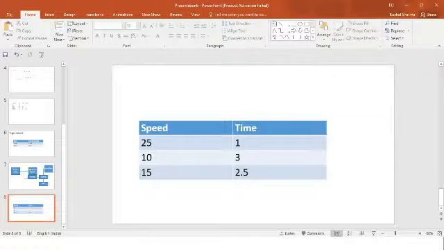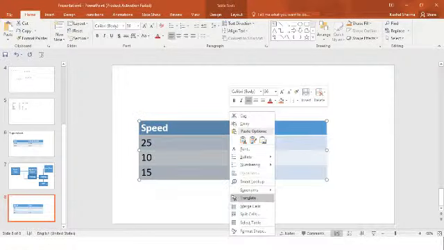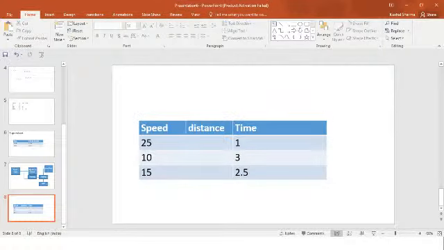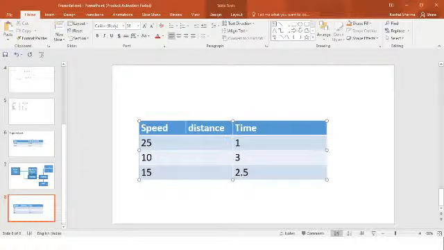But what is happening? We have one more column here, and that column is distance. So you can clearly understand that if speed increases, time will decrease, but distance will increase. So if speed is going to increase, the distance is also going to increase, but time is going to be reduced.